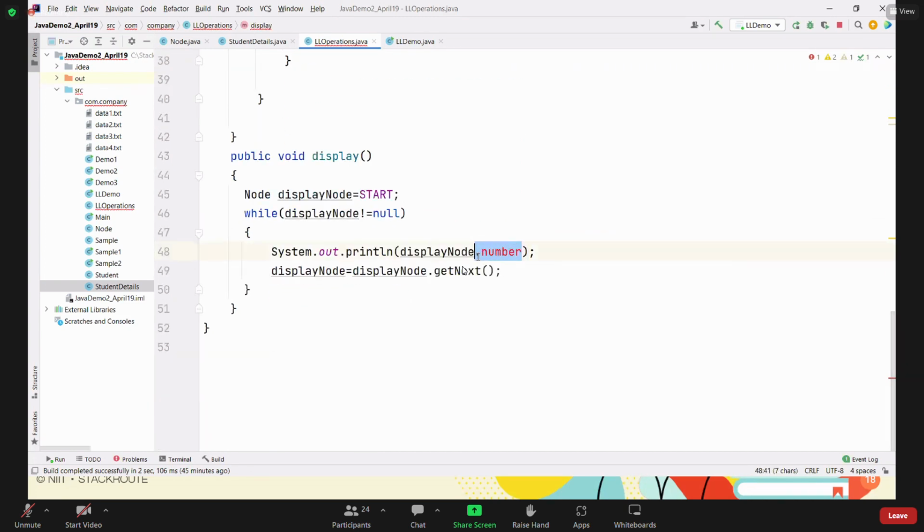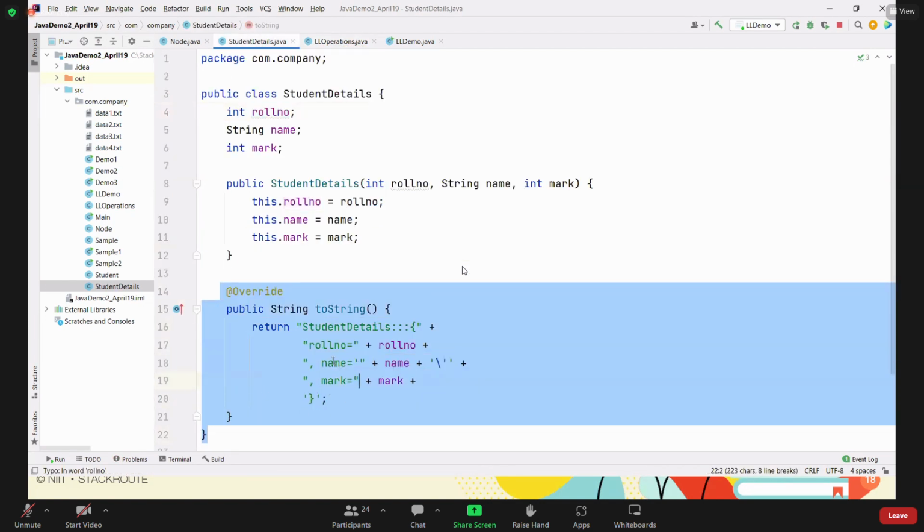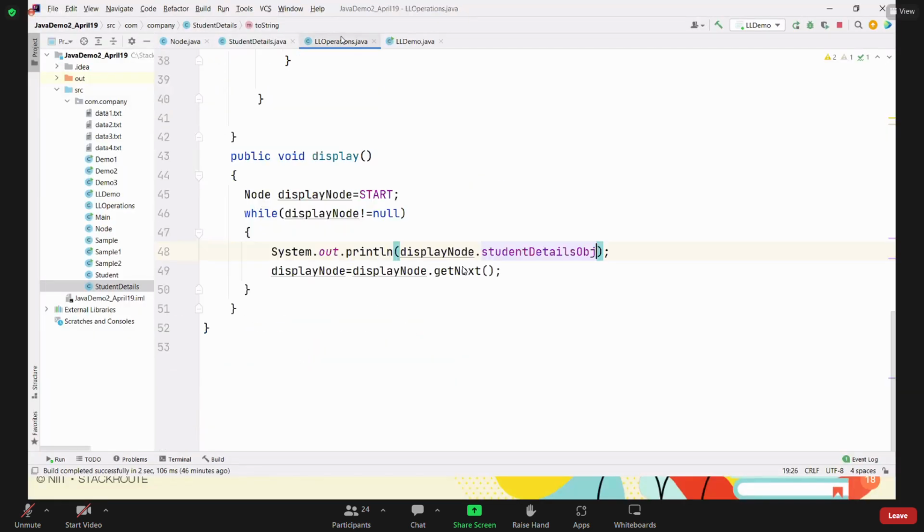What I want to display, I want to display all the values. Do you have toString? If you have toString, all the details will be printed based on this order. I'm starting from start node dot student details object. What will happen if I try to print object, guys? All of you, please pay attention. No confusion, nothing. Only thing is, instead of variable, we replaced with object.